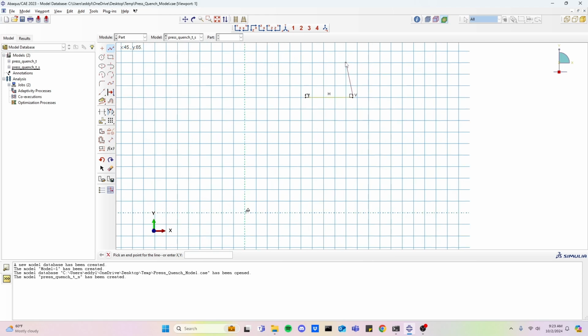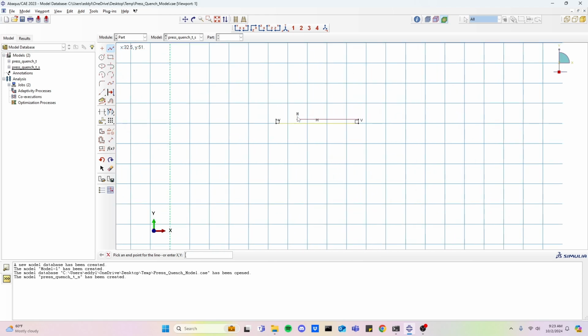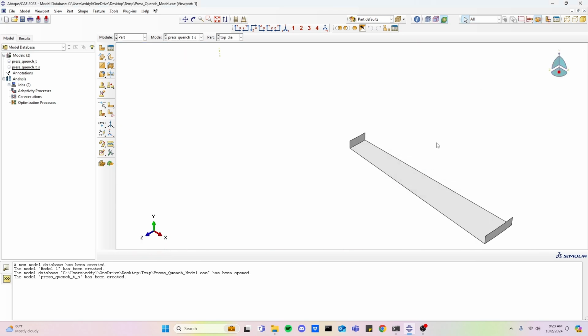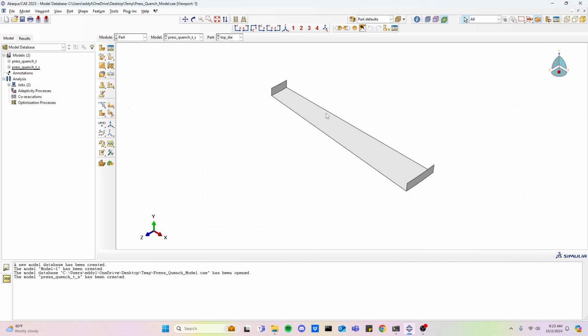So once we have those 4 points created, we don't actually have to close off the box because this will be a shell type geometry. So we can deselect create lines here, click done, and for the angle, we're going to use an angle of 5 degrees like we use for the ring slice in the thermal model. So we can click OK, and this is our top die created. Next, we're going to be creating the bottom die piece.